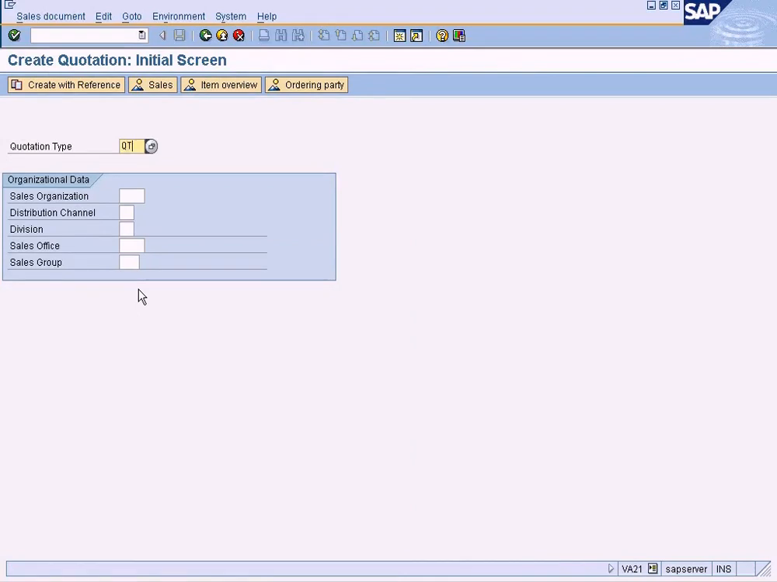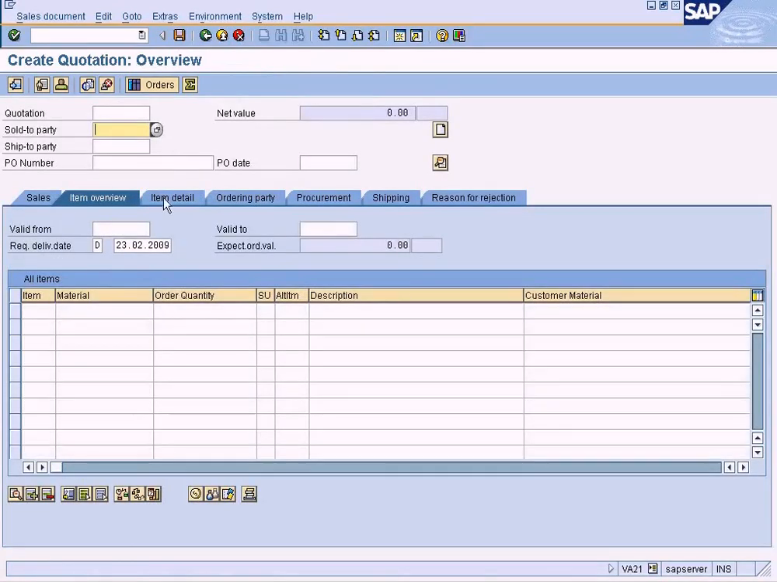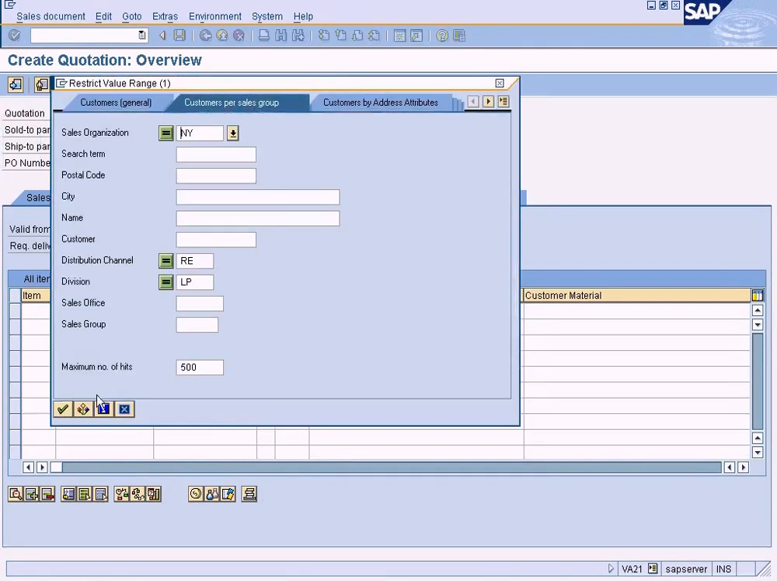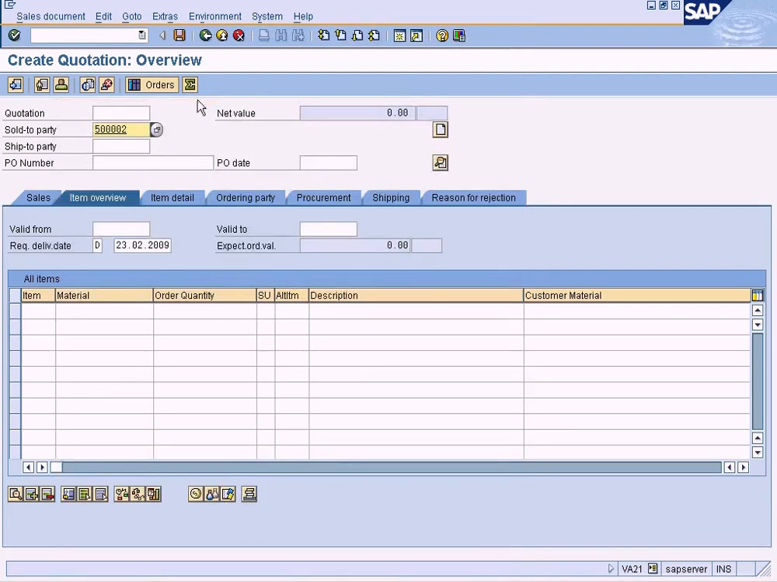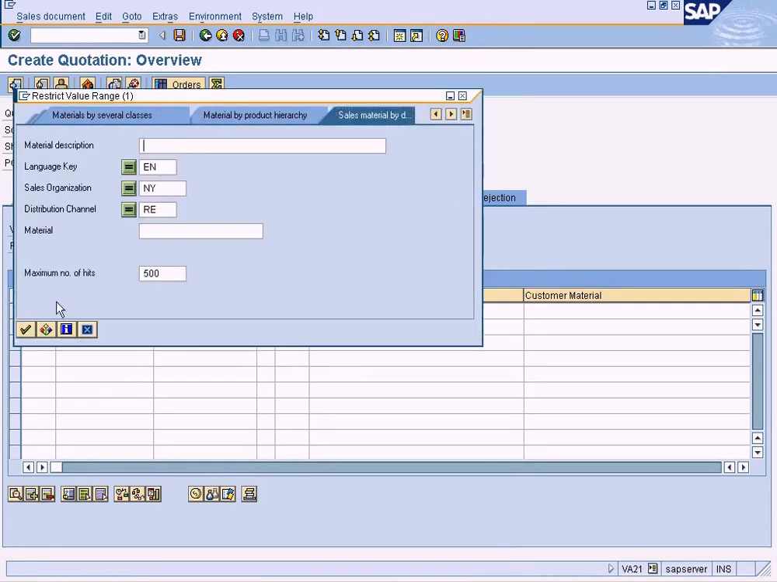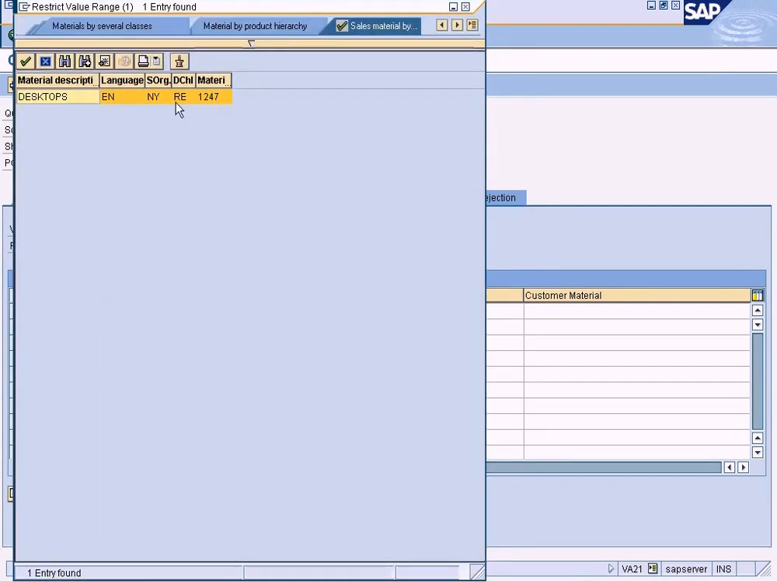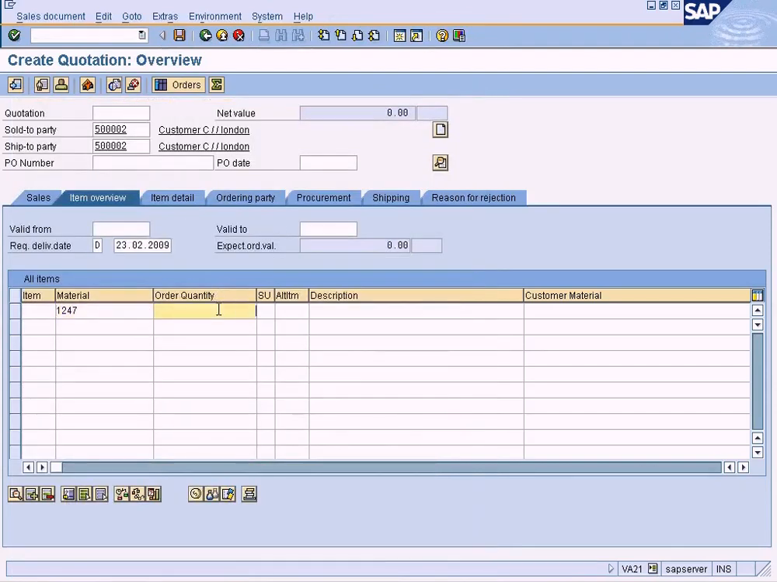For now, enter sales organization NY, distribution channel, division laptop, choose the customer 500002, press enter, and choose the material and enter 15, press enter.